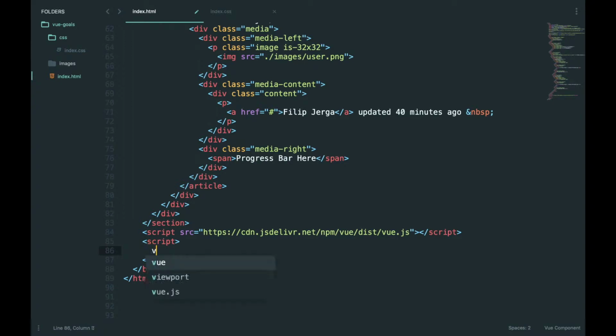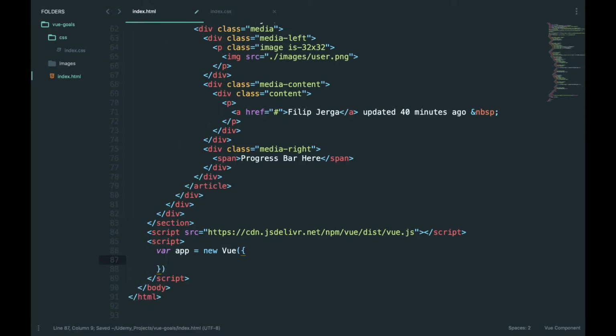Let's write var app like this, and this is a new Vue. So we are initializing our Vue.js application. New Vue like this, and inside let's provide an object, just an empty object for now. Okay, and we need to provide a couple of properties, and the first one is very important. The first one is called el, and this is where we want to mount this Vue instance.